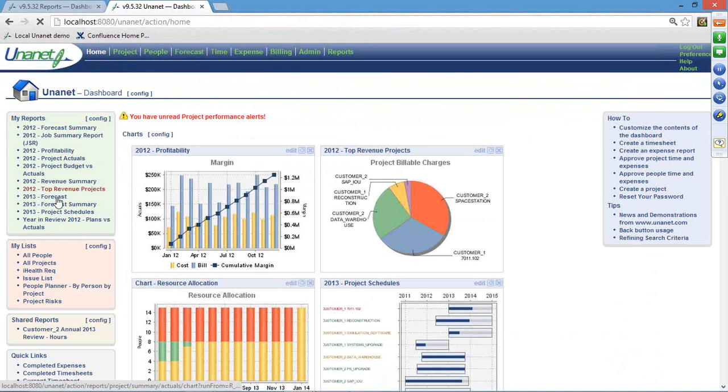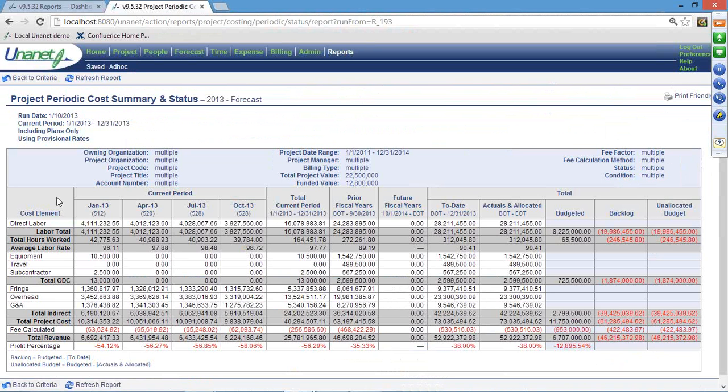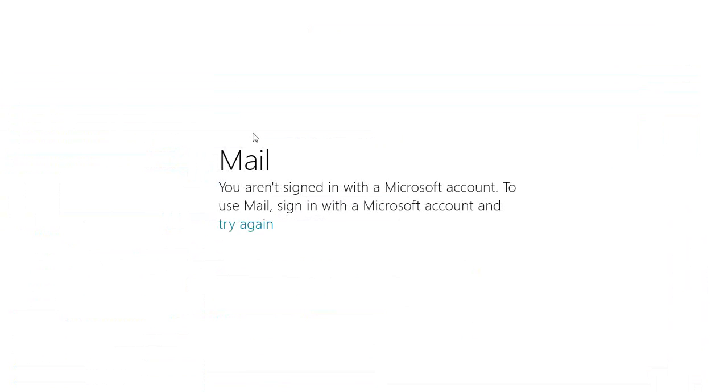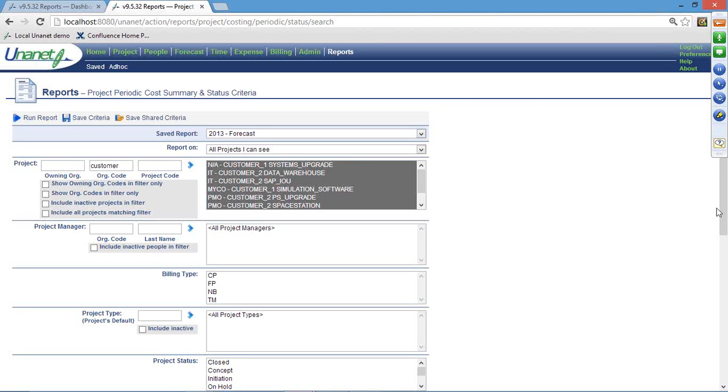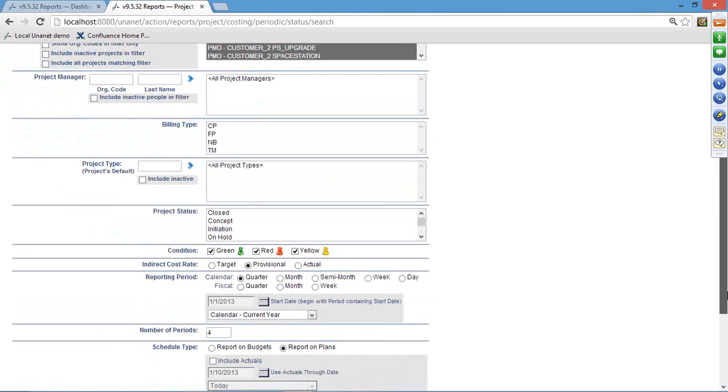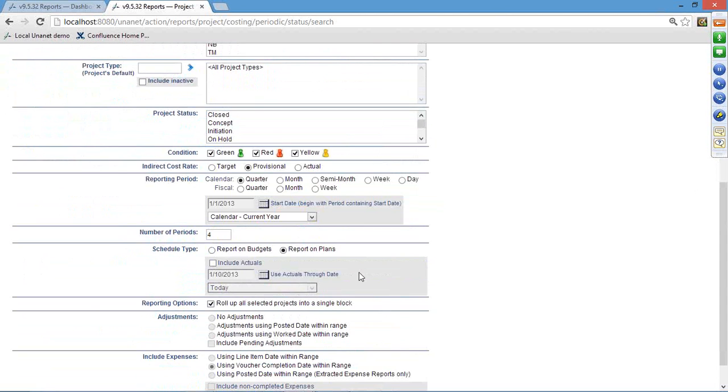Here's the forecast report. This is really that periodic cost summary and status report. I've selected the criteria to report quarterly. Let's go back to the criteria here, and I can also show that the option is selected to report on plans, as well as rolling up all the selected projects into one single block and know the overall big picture.